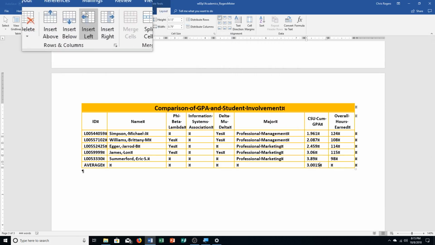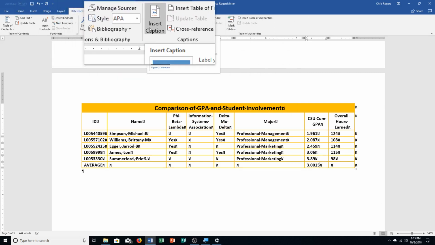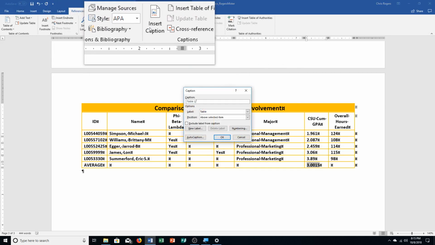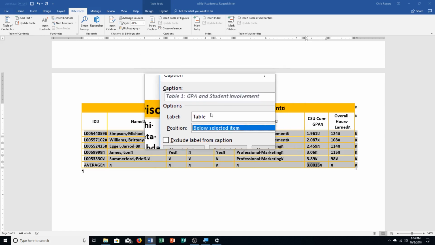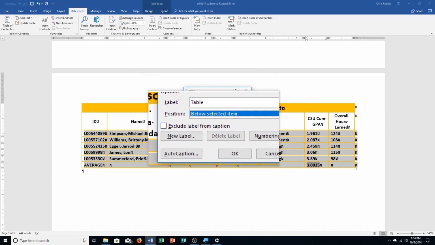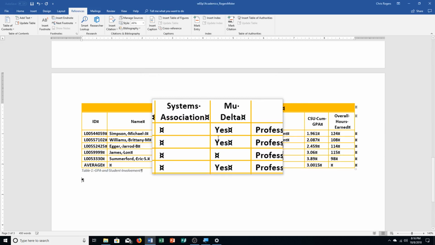Click the References tab, and it says here to insert a caption, not insert citation, but insert a caption in the captions group. And it says we need to type in here colon and then a space, and then we're typing GPA and student involvement. Ensure the caption will display below the table. Always check where it's supposed to be before you click OK. So below the table, and then click OK. It says here, after we've done that, step N, press enter twice.